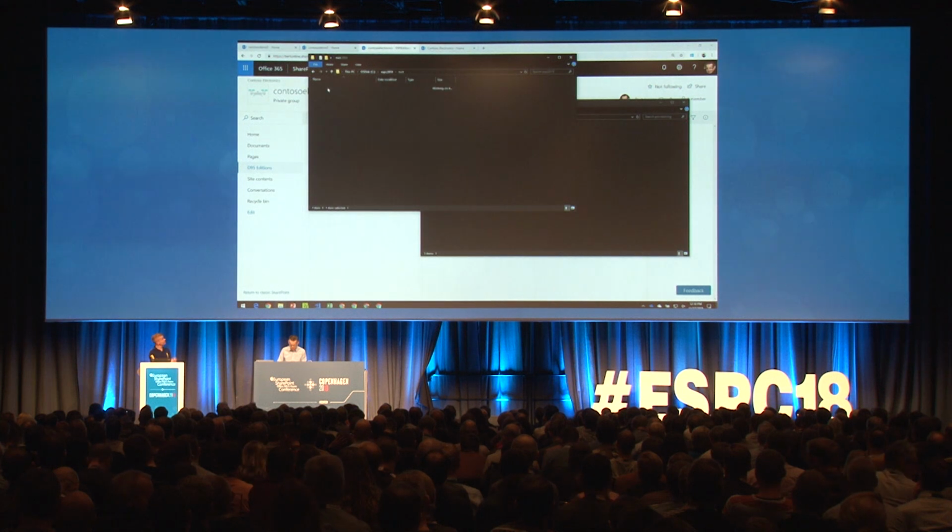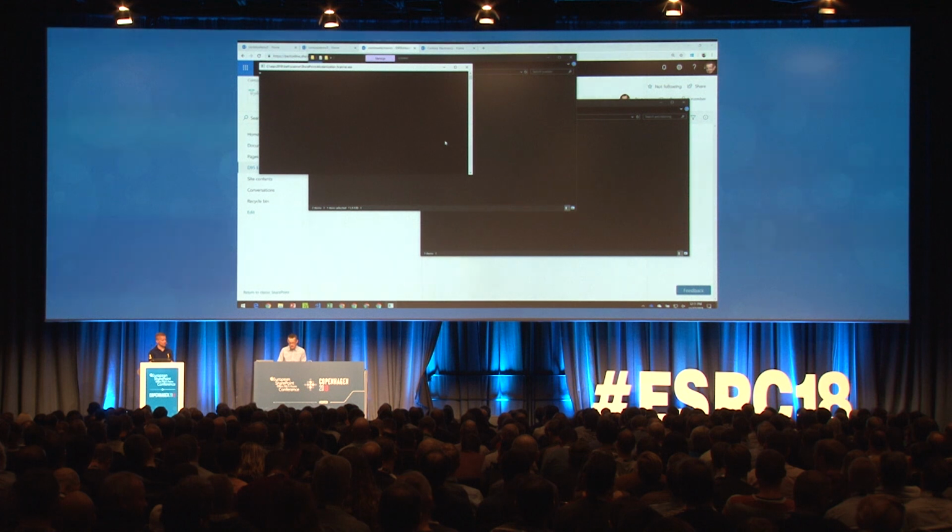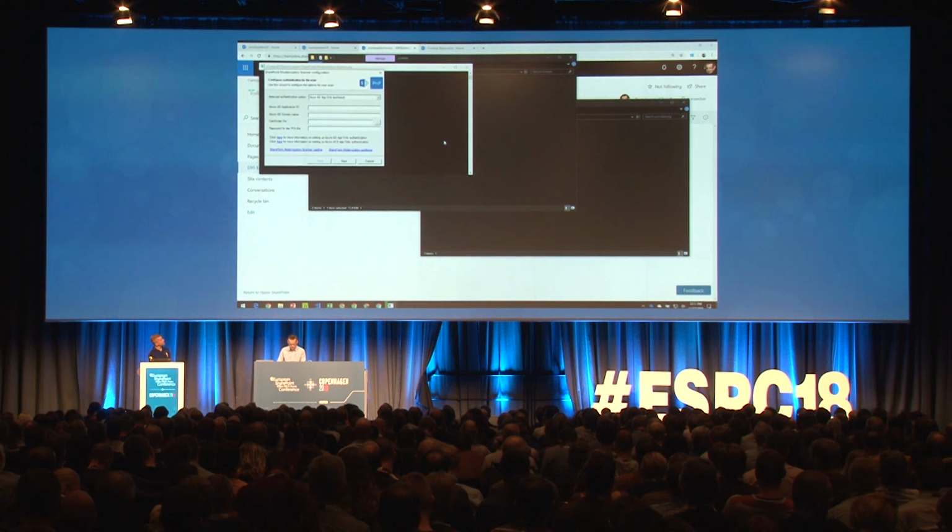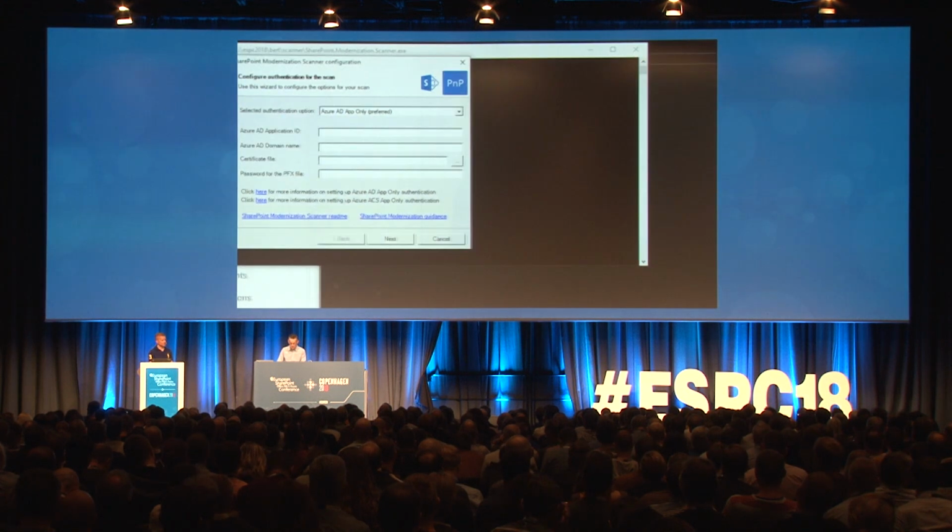SPPMP scanner over here. Let me zoom in. I'm not going to run the actual scan, but the scan is a wizard style approach where you configure the parameters, you define how the scan can read all the site collections. You define which sites to scan, your full tenant or a subset. You define scan options, and then you hit scan, and it will generate reports for you.